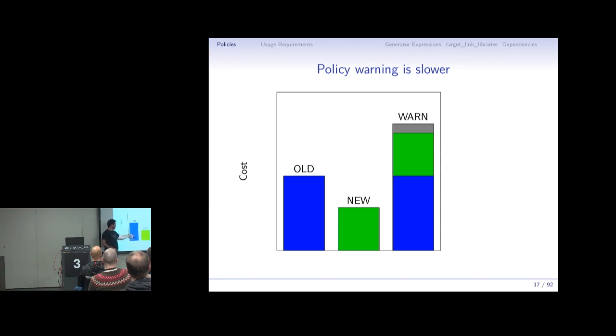Any policy which exists will have a cost of implementing the old behavior, and there will be a cost of implementing the new behavior. So say in the case of policy 53, the old slow way of parsing variables and the new faster way. But by default, if that thing is in warn setting, it'll actually do both, and it'll compare the output. So there'll be extra overhead in order to give you the warning. So you want to always make sure that you set policies to new if your build system can handle it.